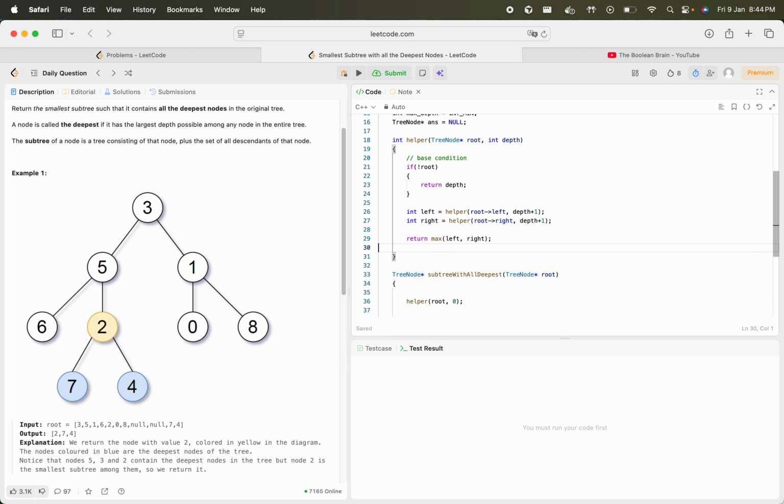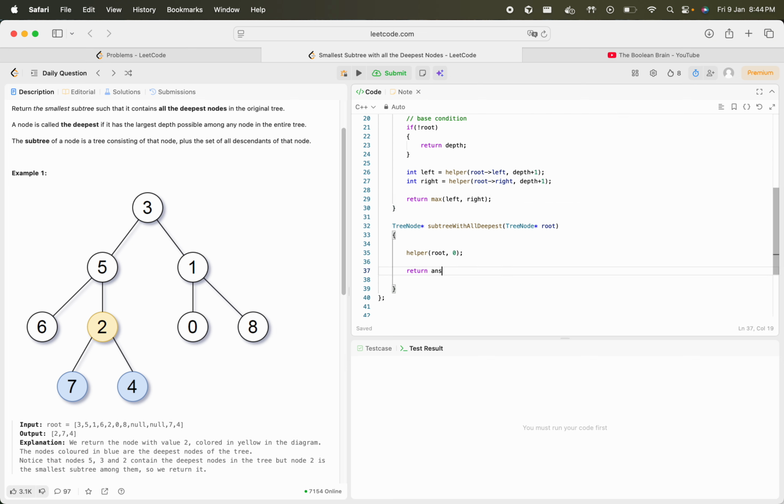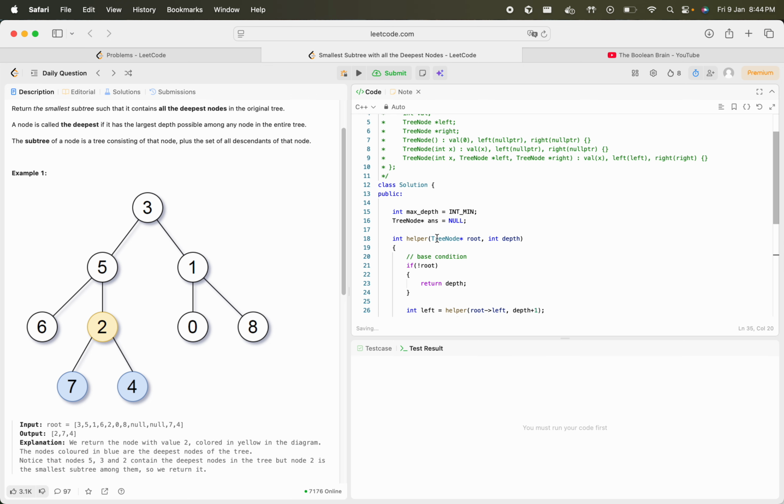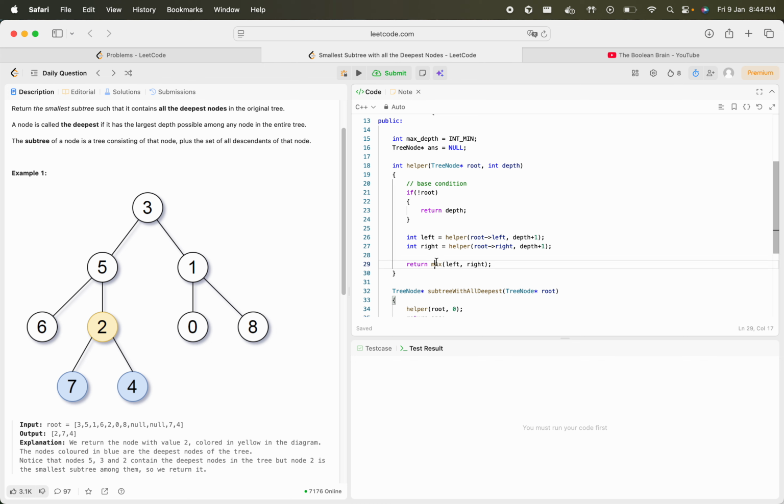Okay, cool. So yeah, now what we will do, let's say I simply return the maximum amount of left and right. This is nothing but the depth I'm returning. Okay. Now let's try to run this.